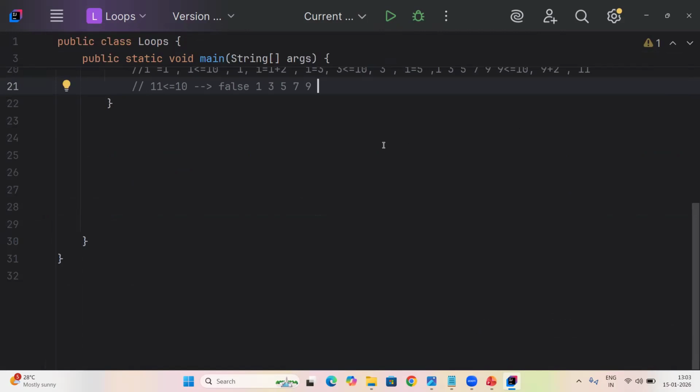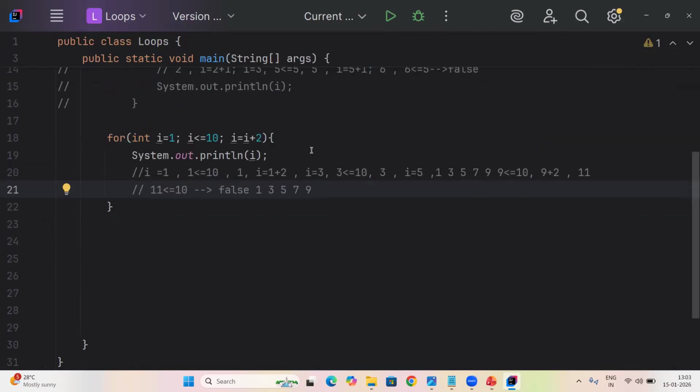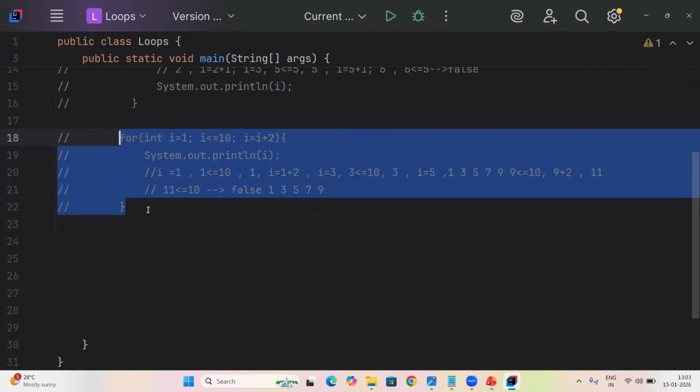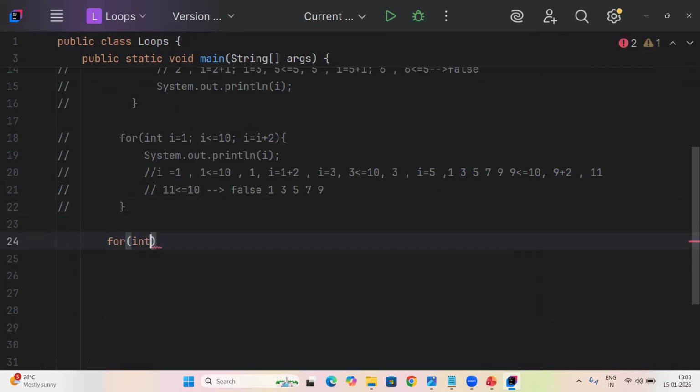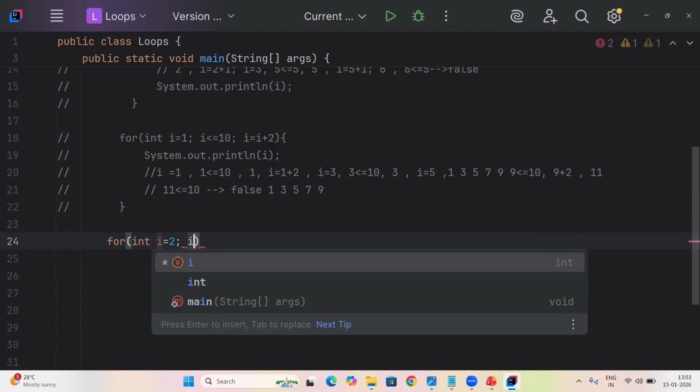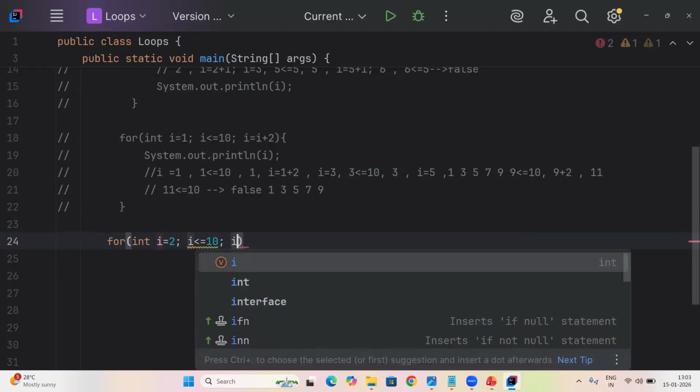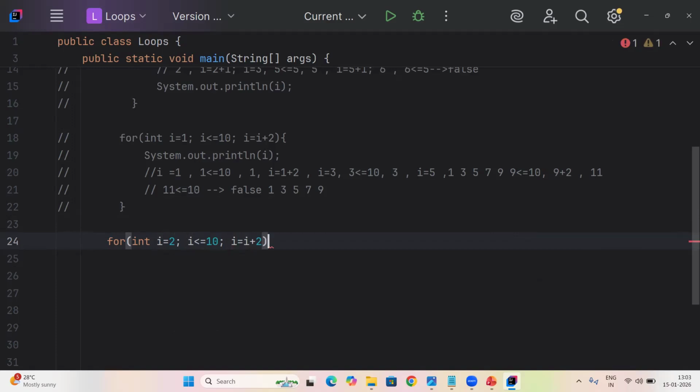Same thing, we can also print even numbers. When we want to print even numbers, what we will do is the same program. Let's say I want to print from 2. Initially, I'll initialize I equal to 2, I less than or equal to 10, I equal to I plus 2. System.out of I, whatever value is there inside I. So initially we will print 2.